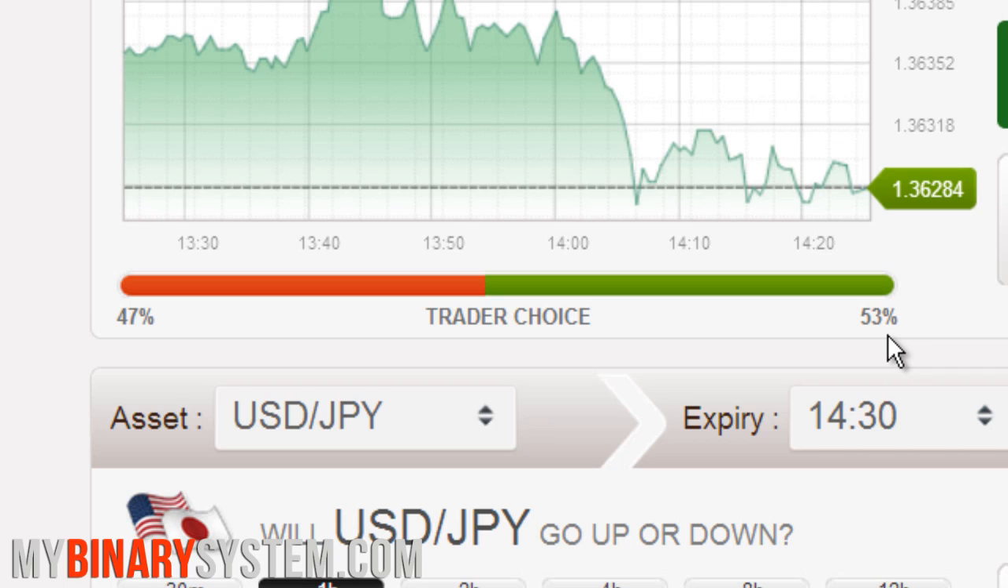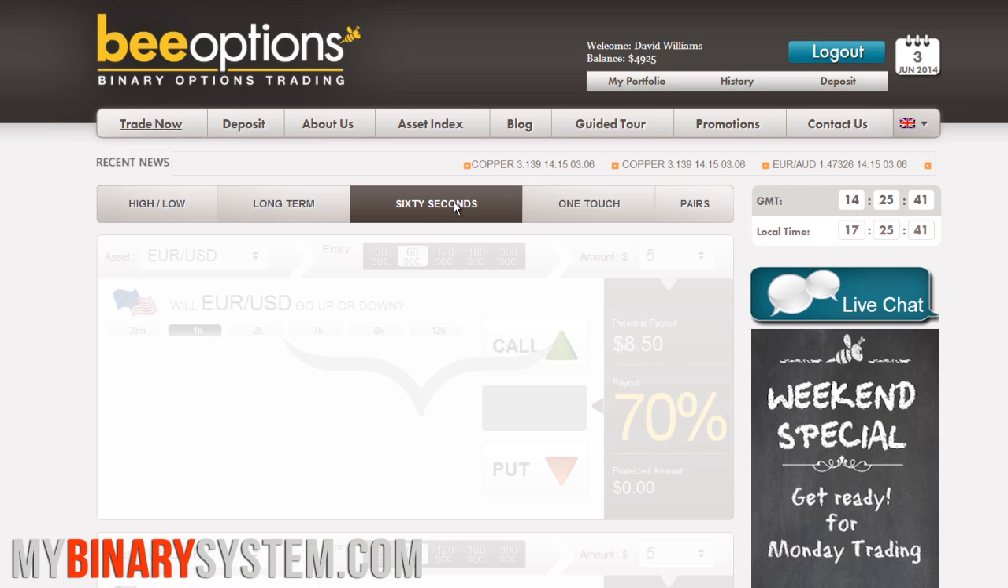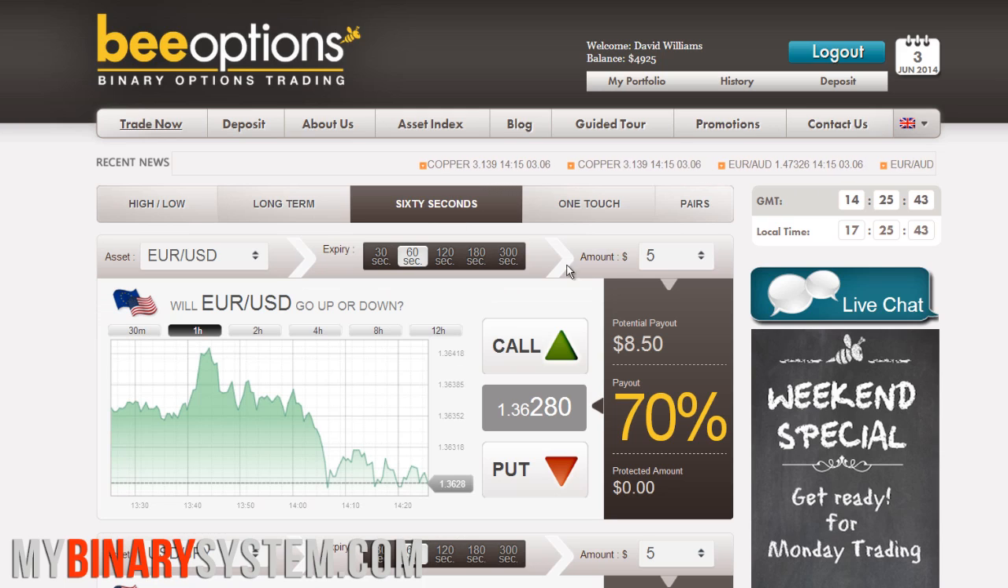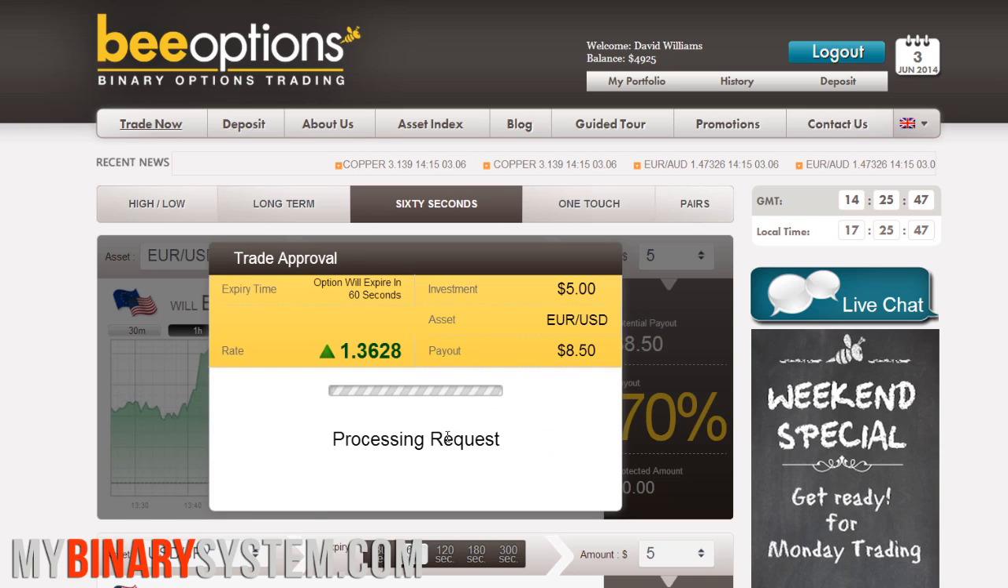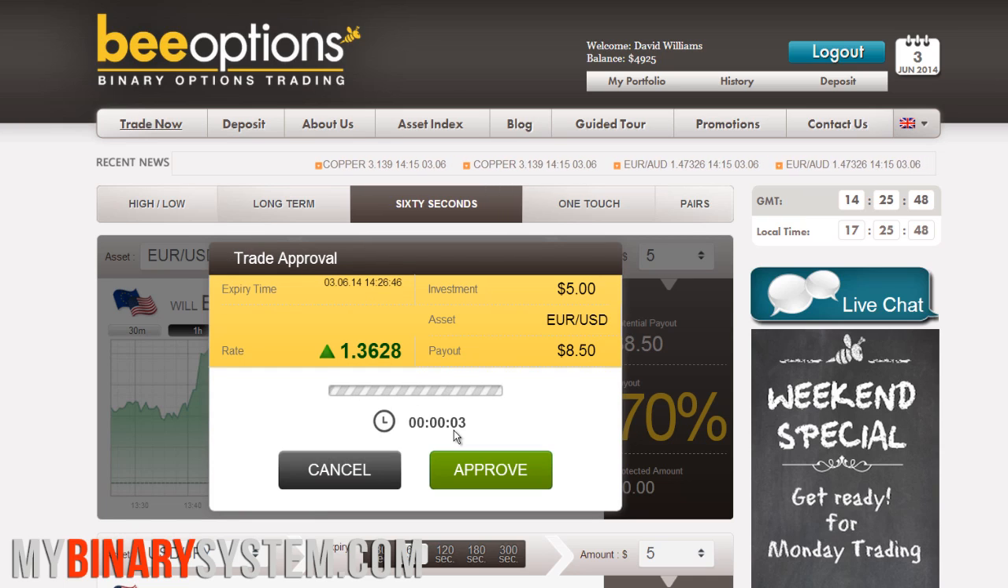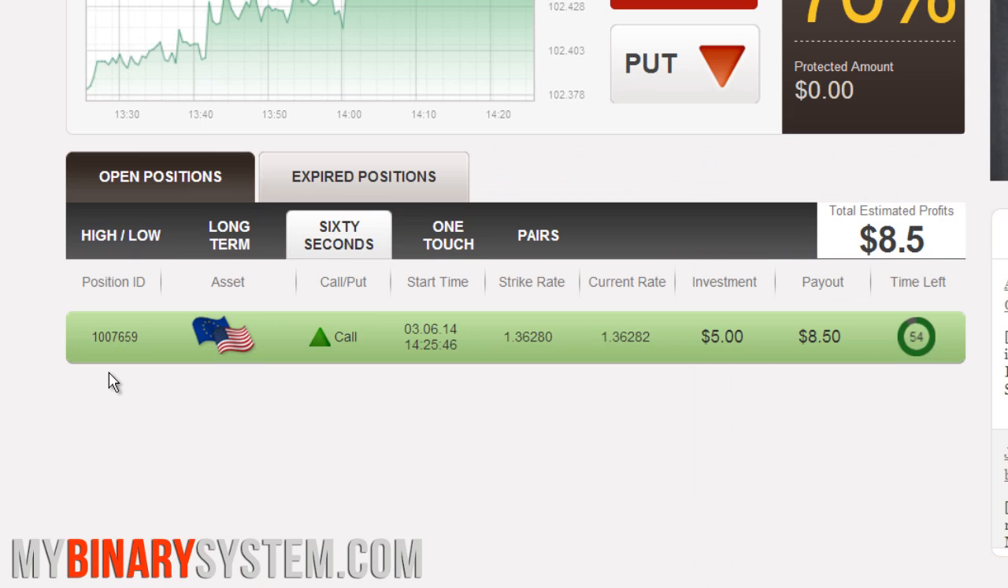Notice that consulting this tool is step number 1. This tool gives you the mainly traded direction, which is call. Okay, the second step is quickly returning to the 60 Seconds tab, entering a $5 trade, and quickly clicking on the call button. The confirmation pop-up appears, and we need to click on Apply to place our trade, and then Approve. And we're good.